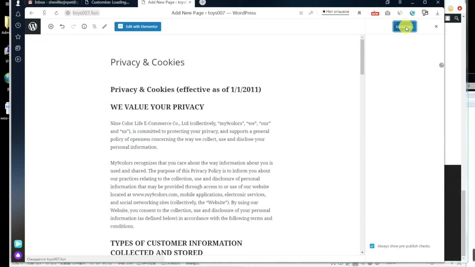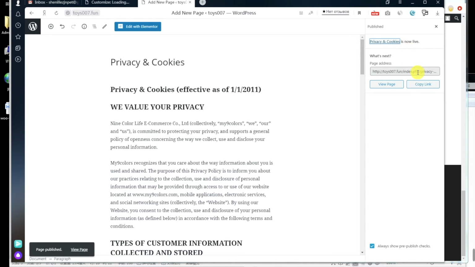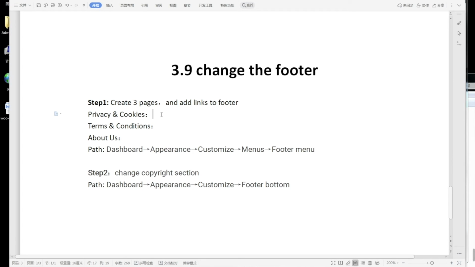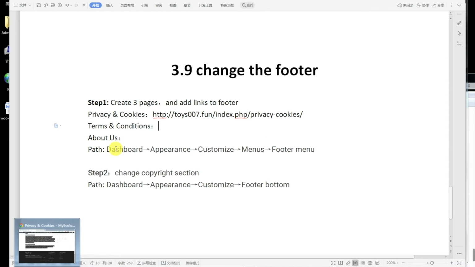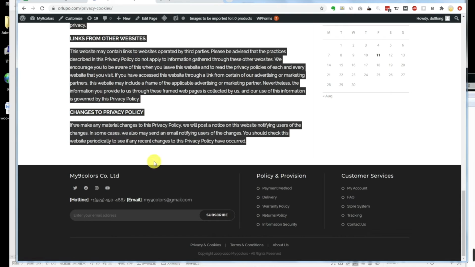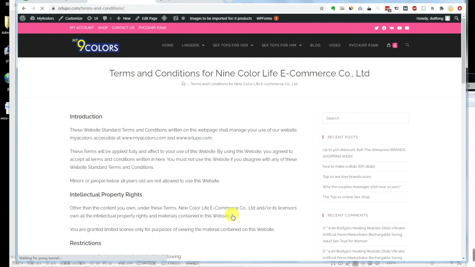Publish. Copy link. First, paste in it. Create page, terms. First, we see the example. We copy it to our website.